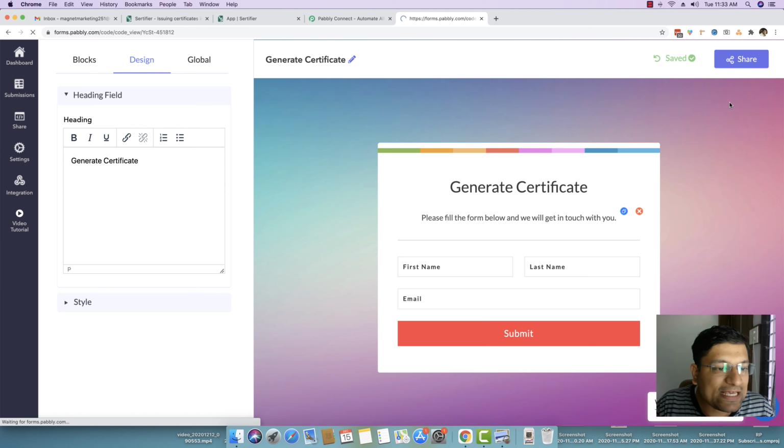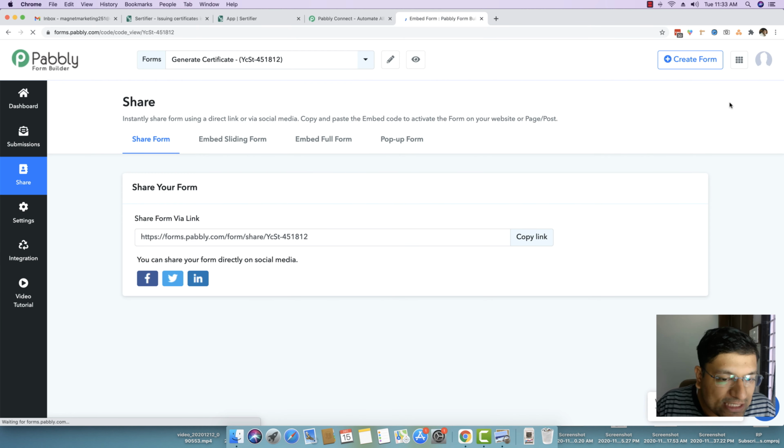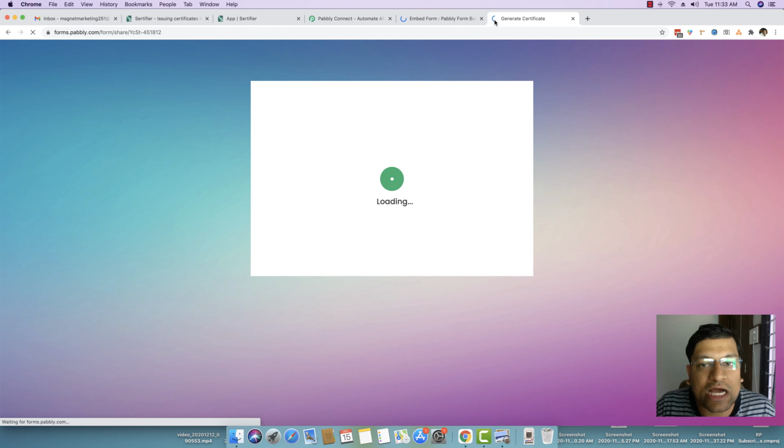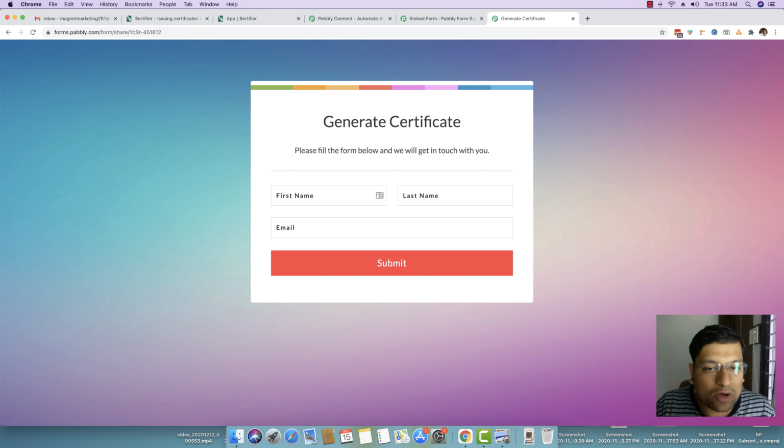It will save the form and take us to the screen where we can check out the form. So you can copy this link and open this form in a new window just to see how it looks. So this is how it looks.